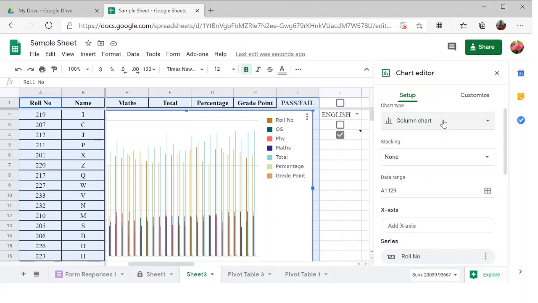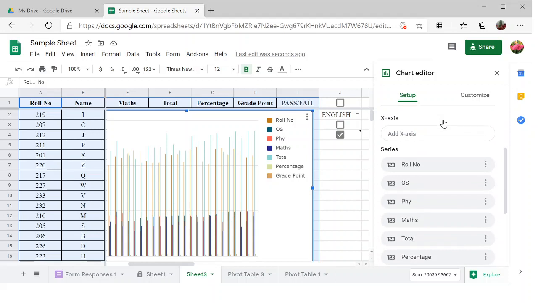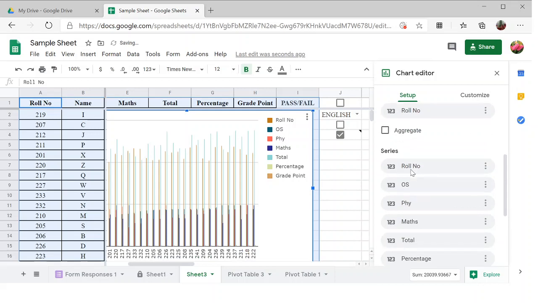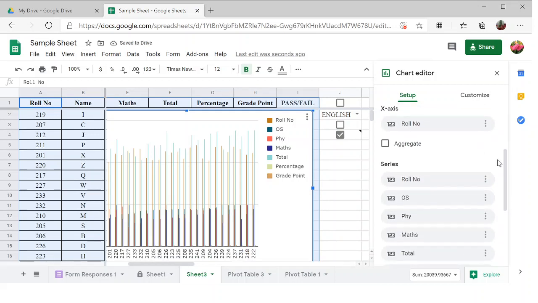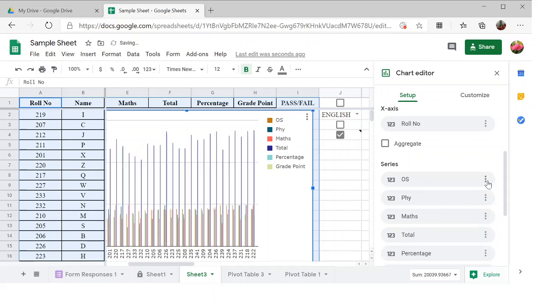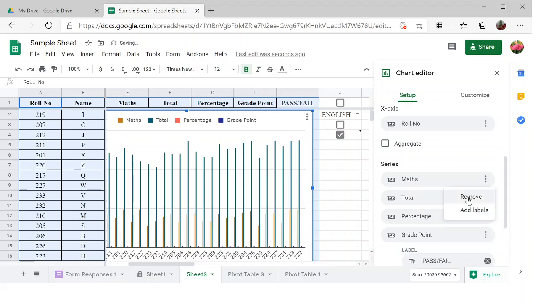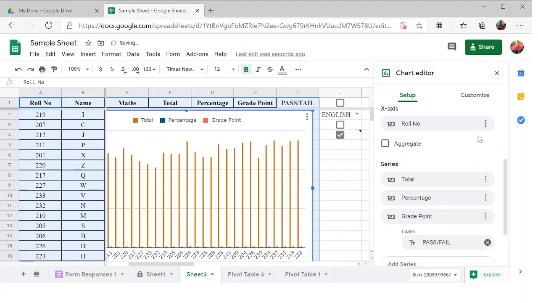Column chart. I have selected the range. I have selected the x-axis. If I have selected all the values, my selected range, all the values will be here. I can choose what I want for the x-axis and what I want for the series or the y-axis. I have chosen name as the x-axis and percentage as the series. So this becomes my graph.